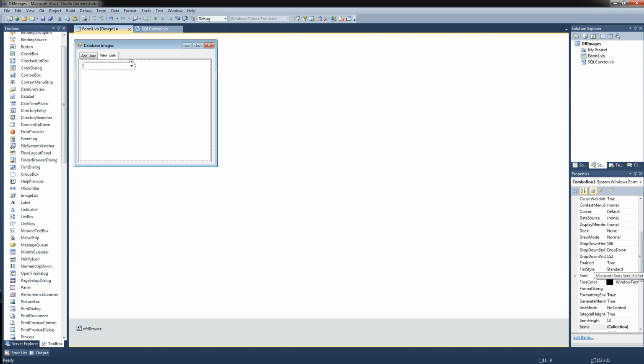So let's go ahead and find the drop-down style and change that to drop-down list, and that will make it read-only so the user cannot type into it.